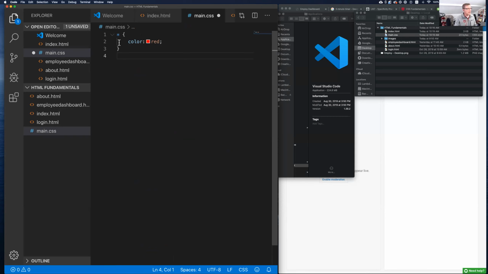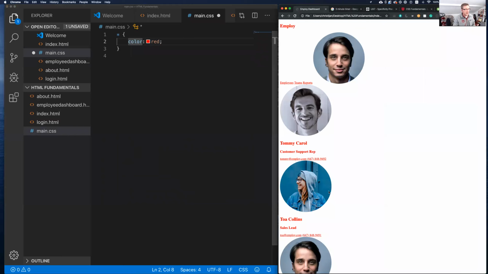So in this case, what we have here is a star, and this is a very special selector, which means basically select everything on the page and apply these attributes to everything. So that's why when we made this live, our dashboard turned all of that text color red because it was selecting everything.